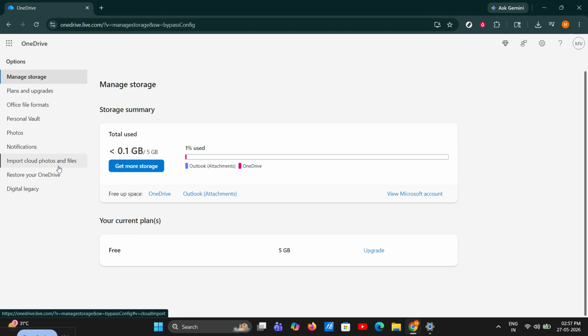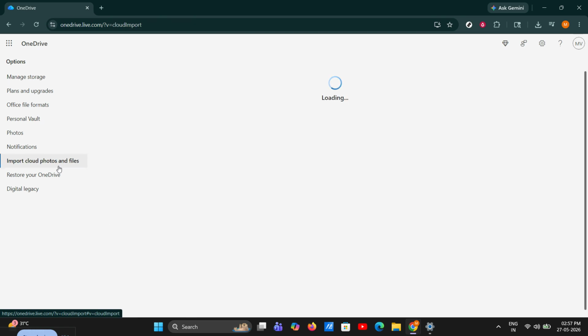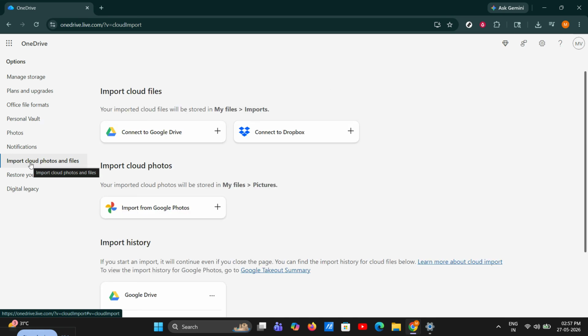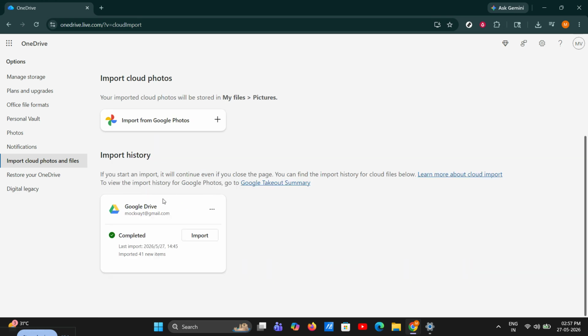Now, in the sidebar on the left, look for the section called Import Cloud Photos and Files. Depending on your OneDrive version, this may sometimes appear as Import History. Microsoft sometimes changes the wording a little, but the idea is the same. This is the area where OneDrive manages imported cloud connections from other services. Once you find that section, click it.